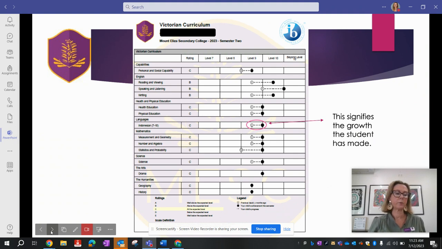This next page of the report indicates the overall Victorian curriculum summary of what your child has achieved. These are teacher judgments also based again on various forms of assessment against the Victorian curriculum achievement standards throughout the year. The black dot, as you can see here on the screen, indicates the student's current achievement, whilst the hollow dot with the number inside indicates the previous result and the growth which the students have made within that time period.